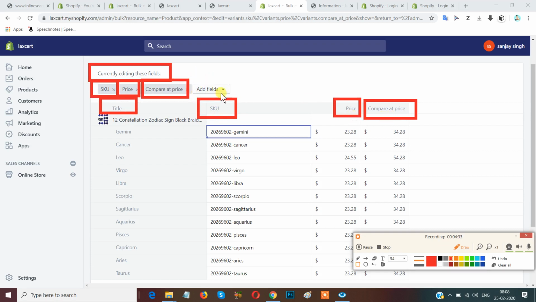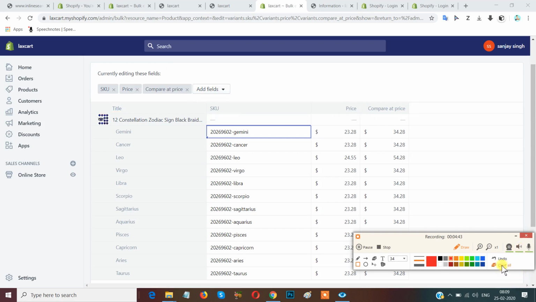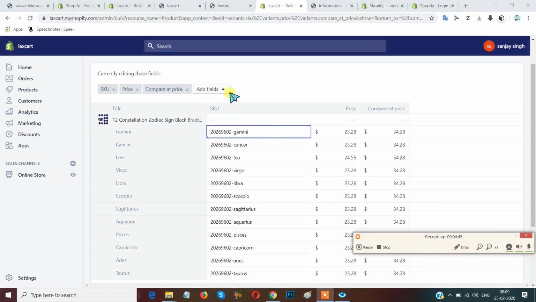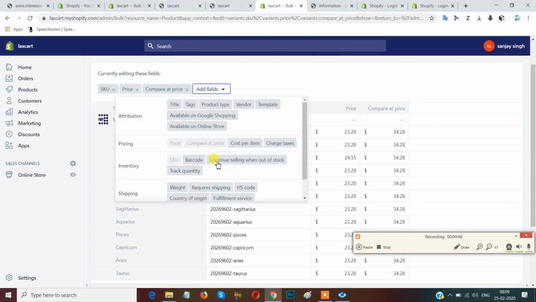You can also add some more fields by clicking here. As you are seeing, here is the drop menu. If you click this drop menu, then you will find some more options, and by choosing those options you can add some more fields, and in this way you will find some more filtered results in your selected products.